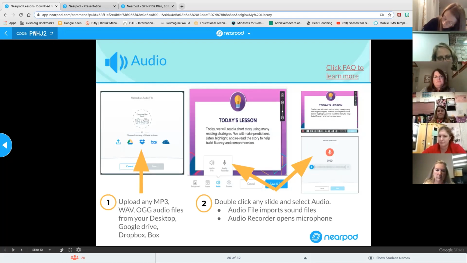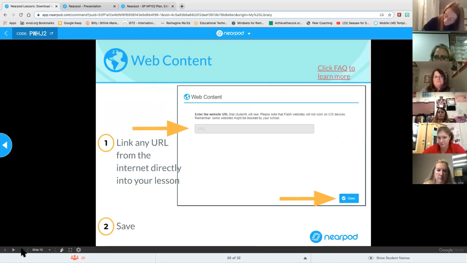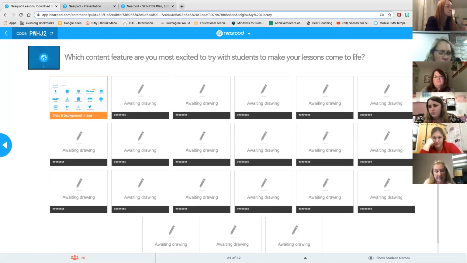And same with audio. So I can upload audio files or I can do that recording like I did before. And then the PDF viewer, we talked about that. And then web content. So if there's a website you want kids to go to, you just put the URL in there and then it makes it so that they can navigate to that while they're in that slide. So those are different content pieces that you can put in there.